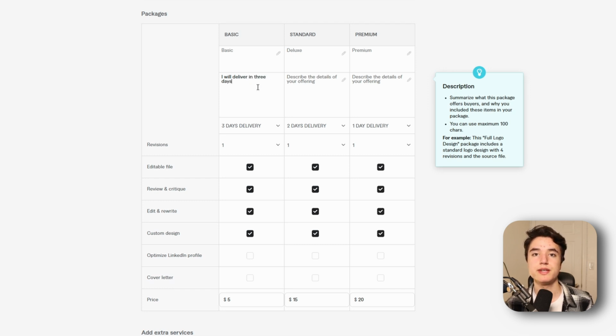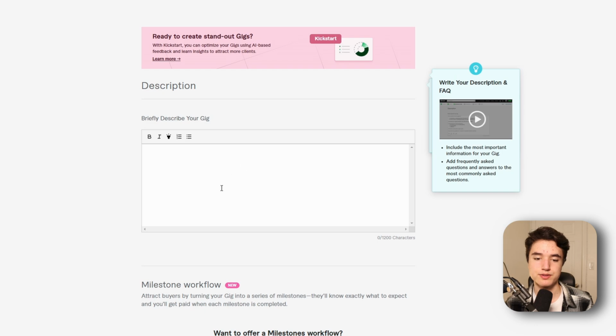There might be some other details that you want to include. I'm just going to include the bare bones details that we need. Now we can move on to our description.